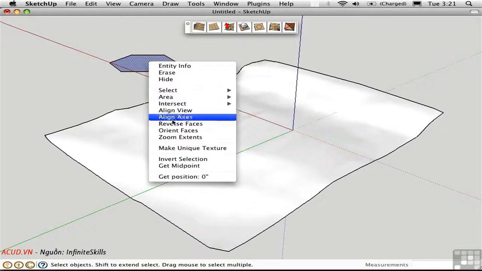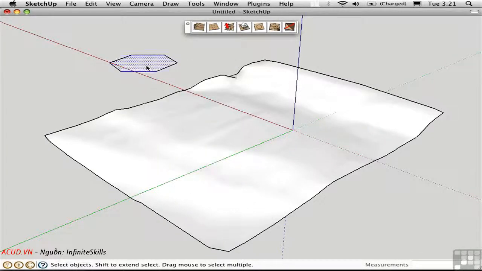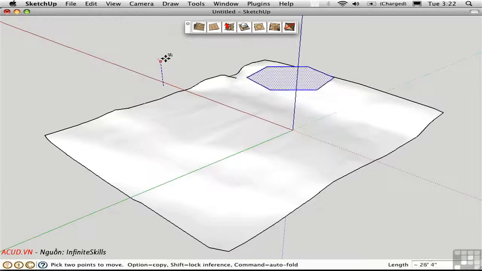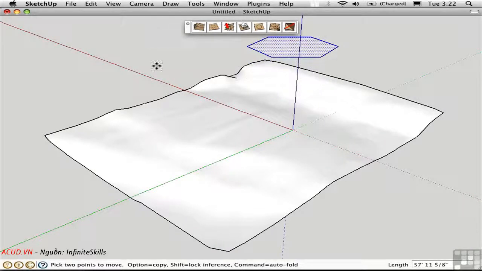I'll reverse this face so that it's pointing upward, and then I'll move the hexagon over so that it's overlying the landform, and then I'll move it up in the blue direction so that it's well above the landscape.